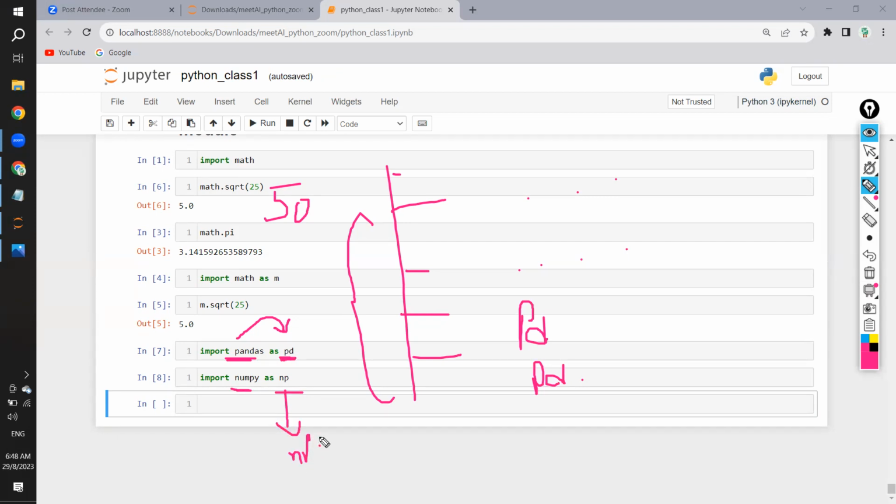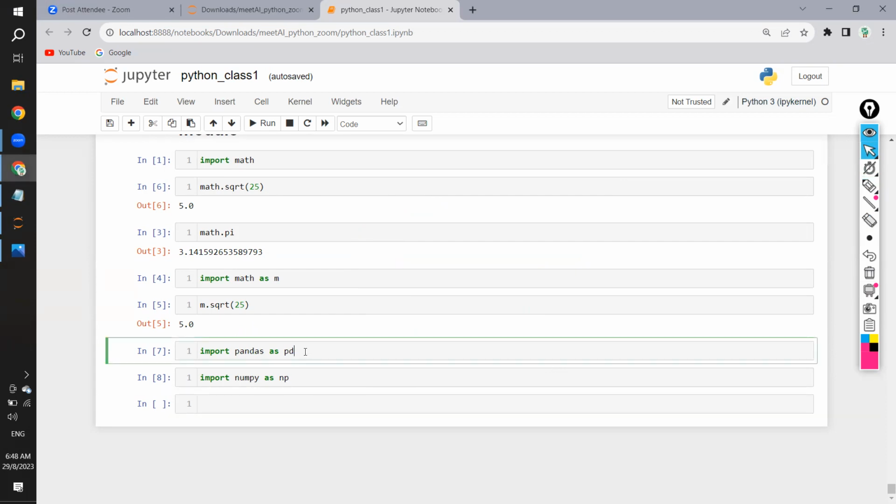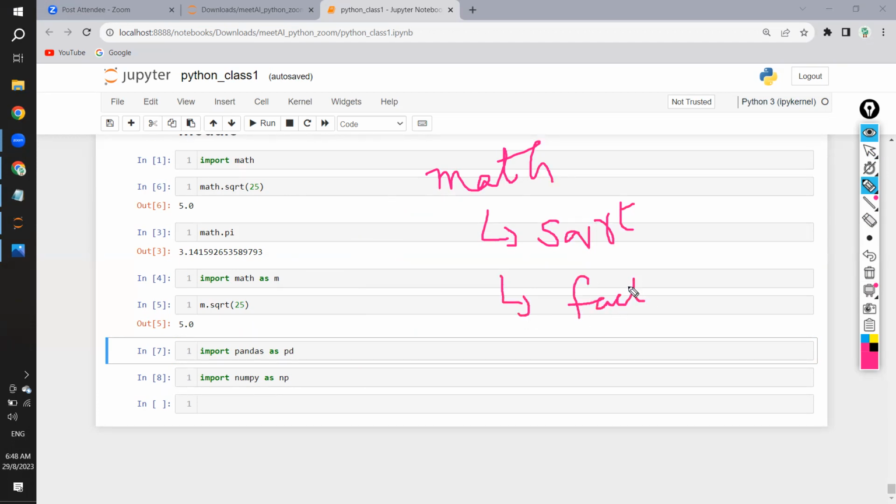And there is also another way, which will come later. Now, as I said, we have the math module. Inside that, there are so many functions, methods: square root, factorial, and as you have seen, pi. You have all this.